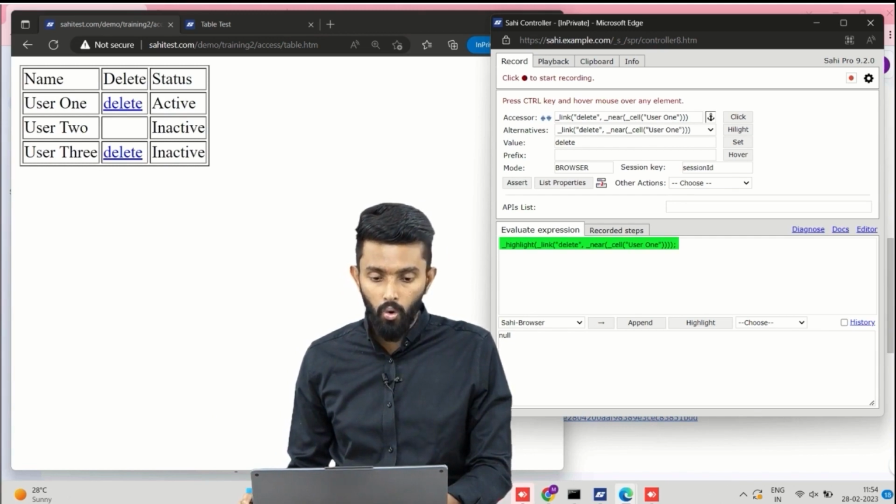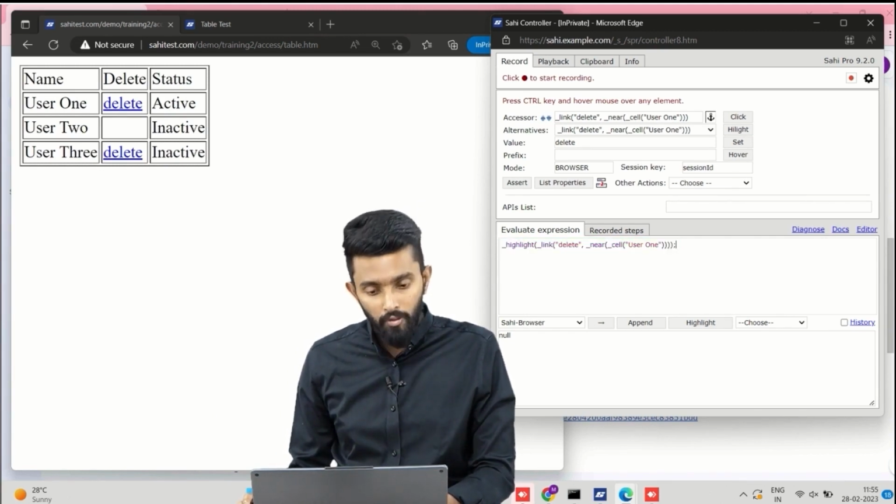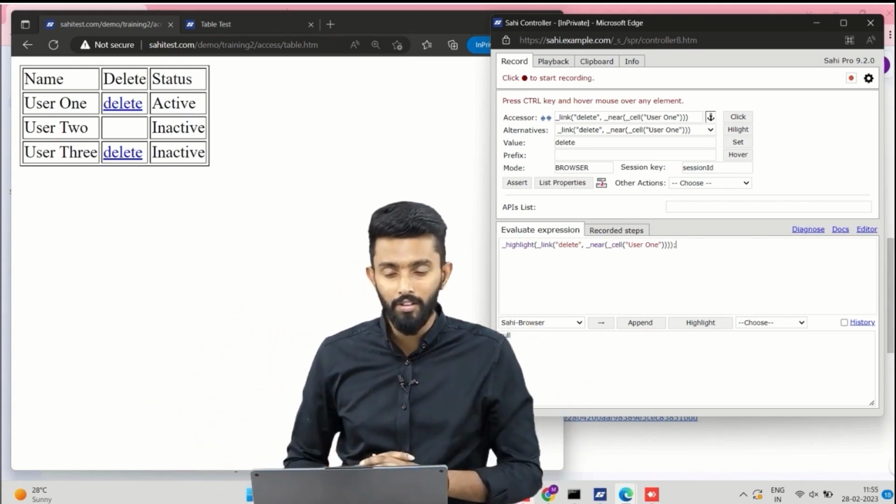Now, this is the code here. Highlight. What do you have to highlight? The link called delete, which is near what? A cell called user 1. I hope you're able to understand this code.